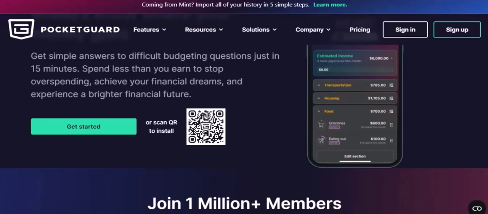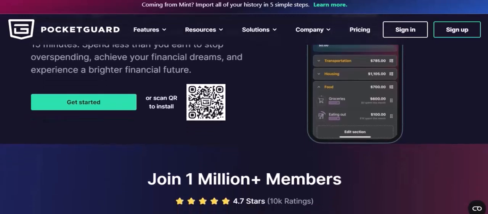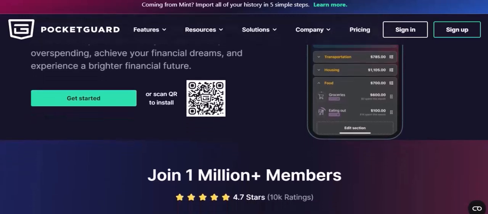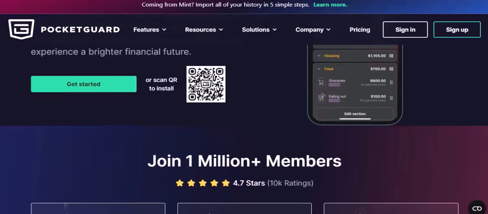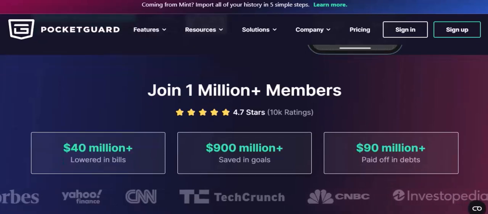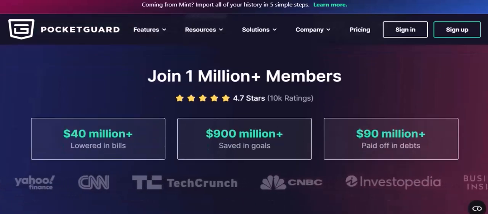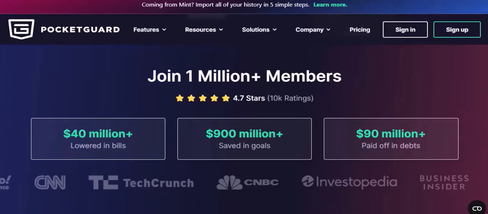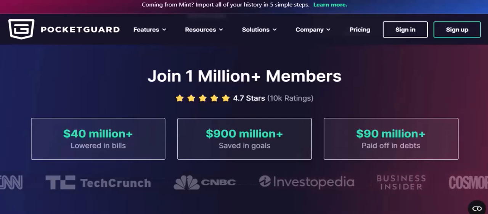Integration: seamlessly integrate with your existing bank accounts for easy transfers. Tracking: keep track of all your money transfers within the app, making it easier to manage your spending and monitor your cash flow. Now, let's get down to business. Here's how to send money from PocketGuard.